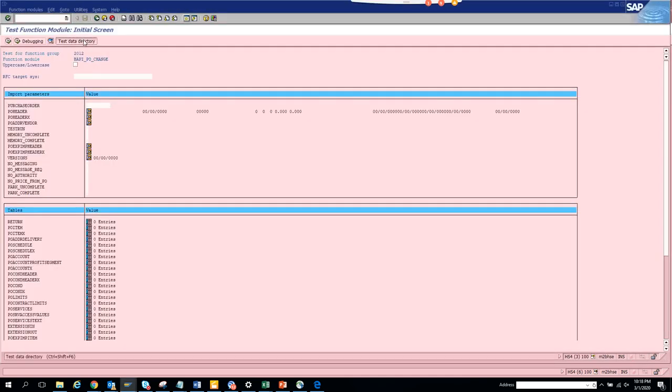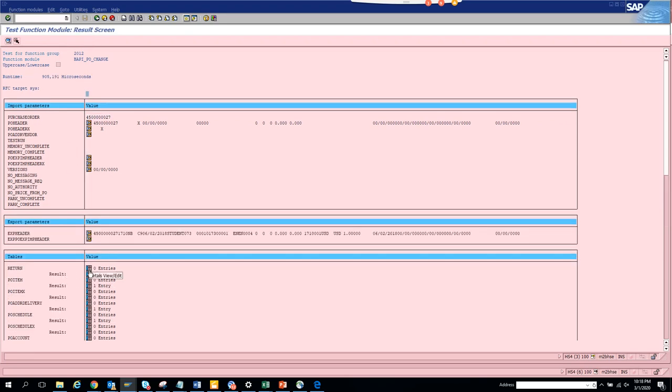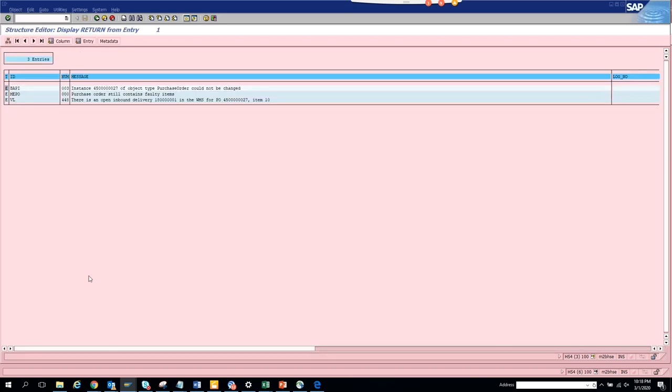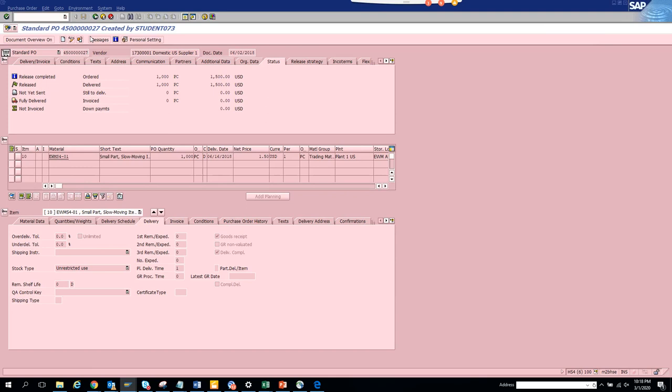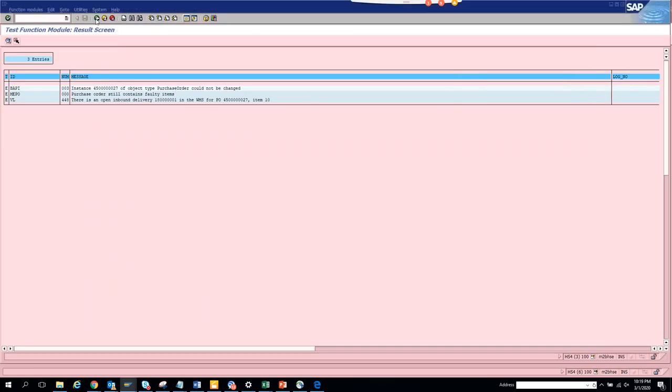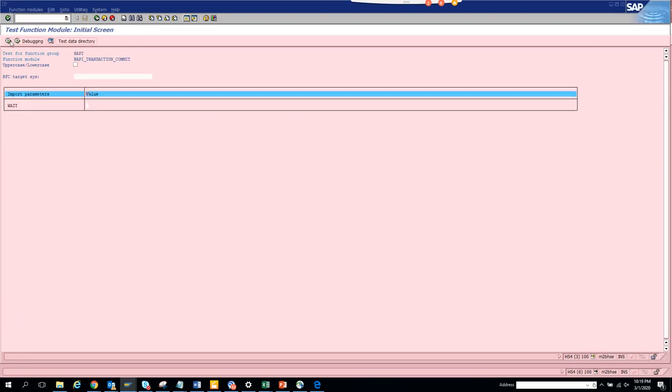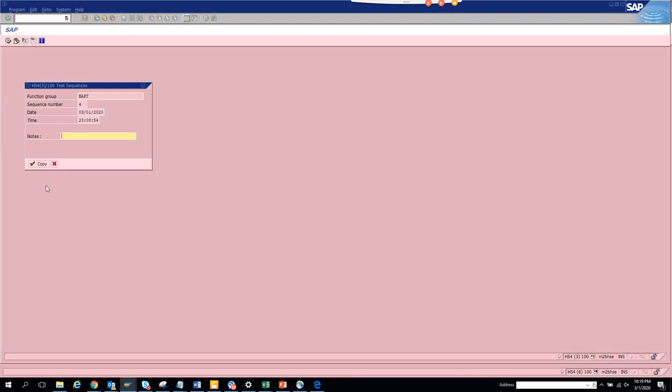Now I'll go to the test data directory, select the test 1330 I just created, and execute. So I have executed here, and there's some problem. The error says the contents are faulty, the type could not be changed, there's an open inbound delivery. So that's an error we are getting. Let's change this and see whether we can change this one. Okay, 28. It gives an error message. Let's start again.